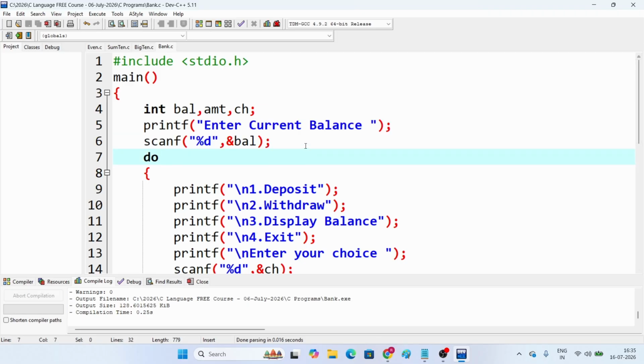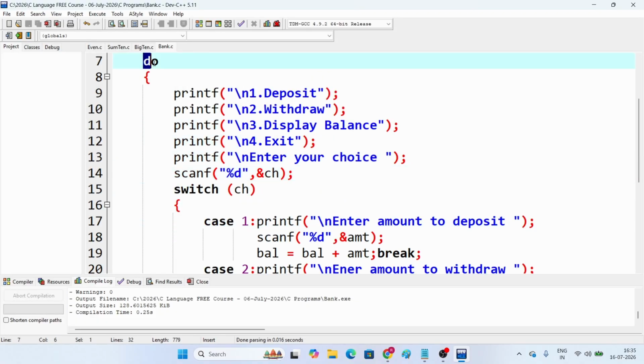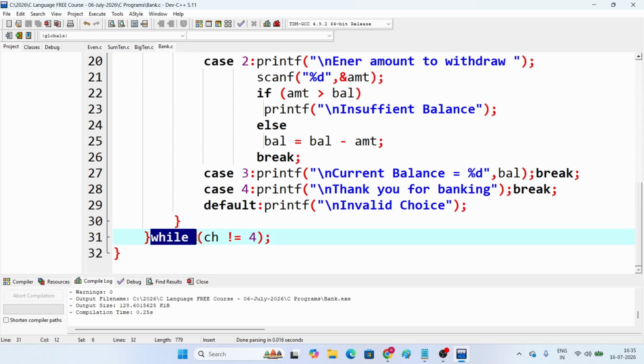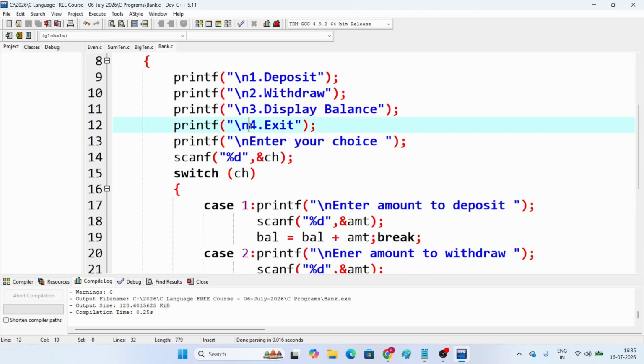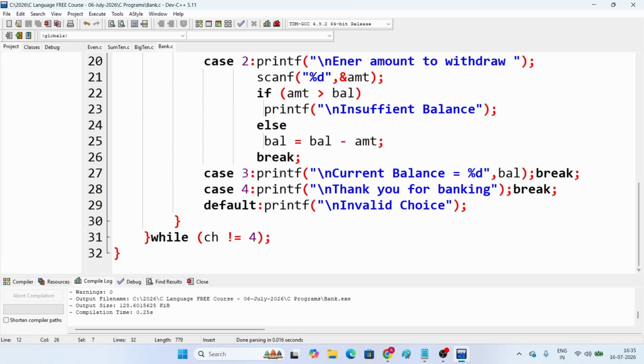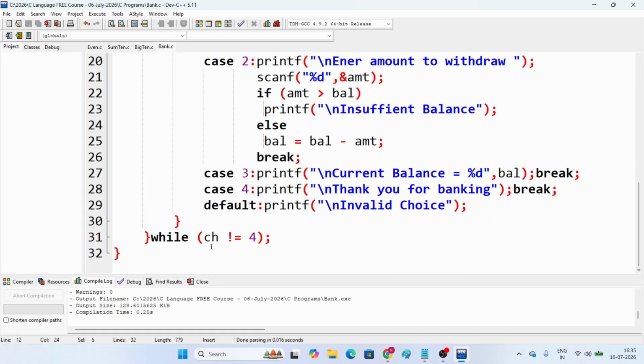Now I want to display this menu repeatedly. So when you want to display the menu repeatedly, I have to keep it inside the loop. So I'm using do while loop. And what is our condition? When the choice is 4, that is exit, I should come out. When choice is not equal to 4, we should repeat. That's the reason I've given the condition choice not equal to 4. Clear?